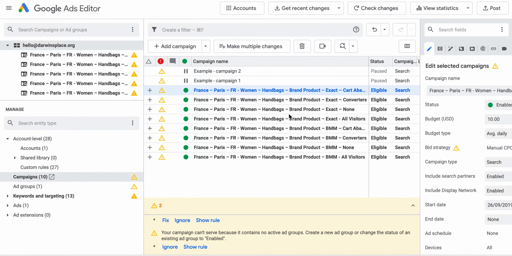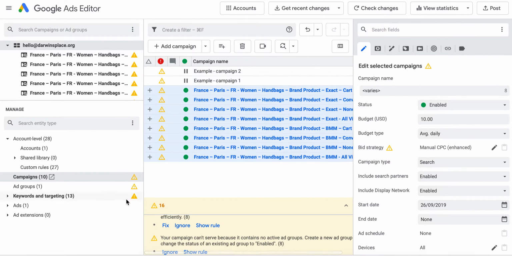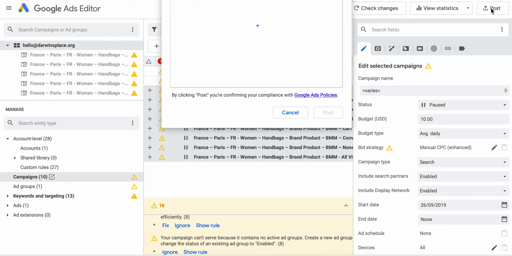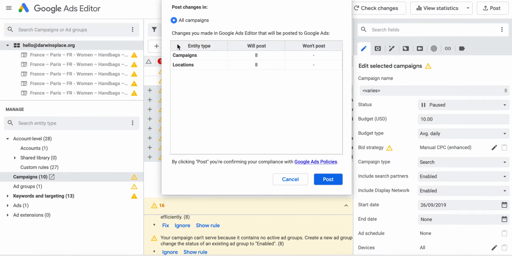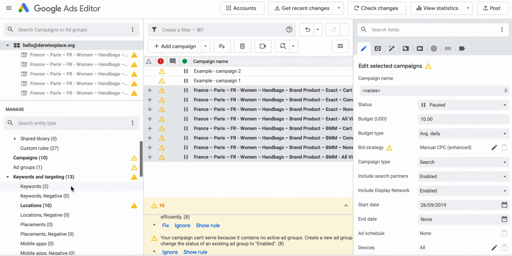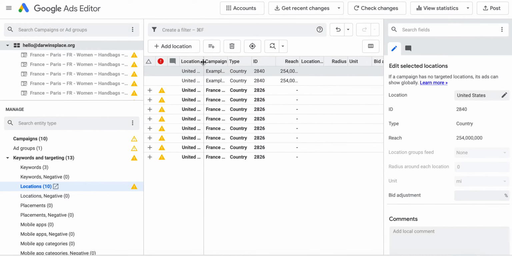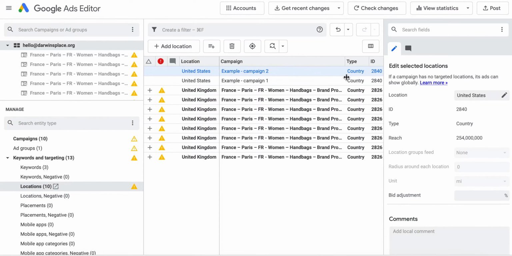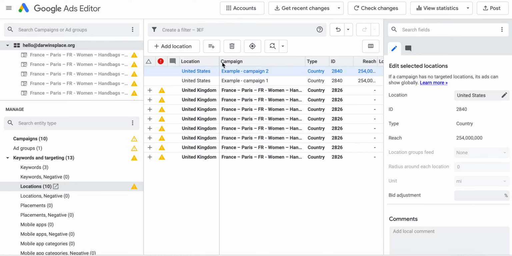Before we add the ad groups to the campaigns, we want to make sure that all of these are paused. We won't enable the campaigns until we've added keywords and ads. So we need to do that first, but in the meantime, we want to pause these campaigns, and then we want to press post. So it's going to post 8 campaigns, and it's most likely added locations, which, before we post, we can check which locations it's added. So it's added the UK. I'm in the UK at the moment. It's smart. It knows we're in the UK.